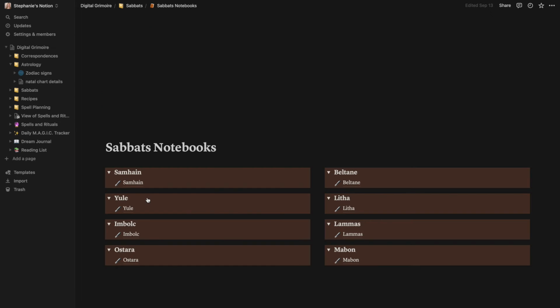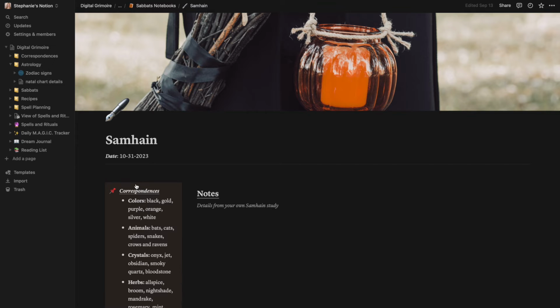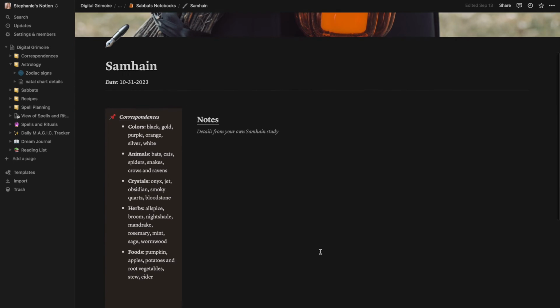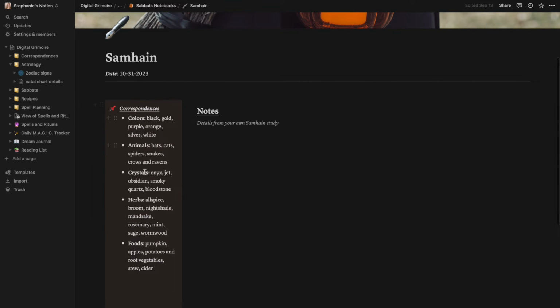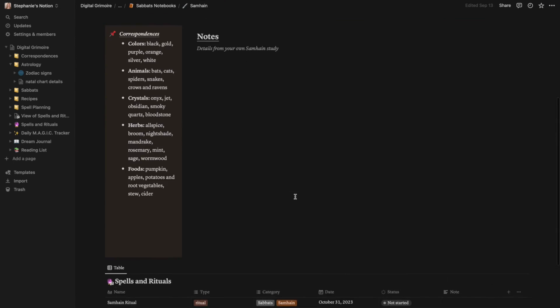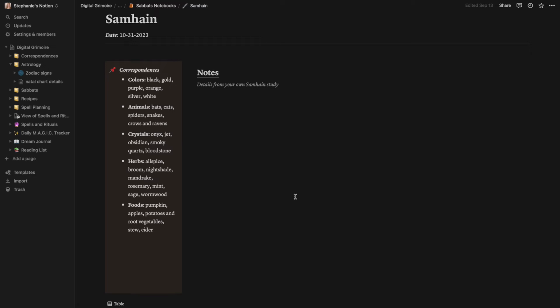So then here it goes into the different notebooks, and I have one for each. And that is what it looks like. I need the date, some correspondences that I filled in for you from the podcast information. This would be a great place to take notes as you are listening to the podcast. Take notes of anything that you want to try or do.